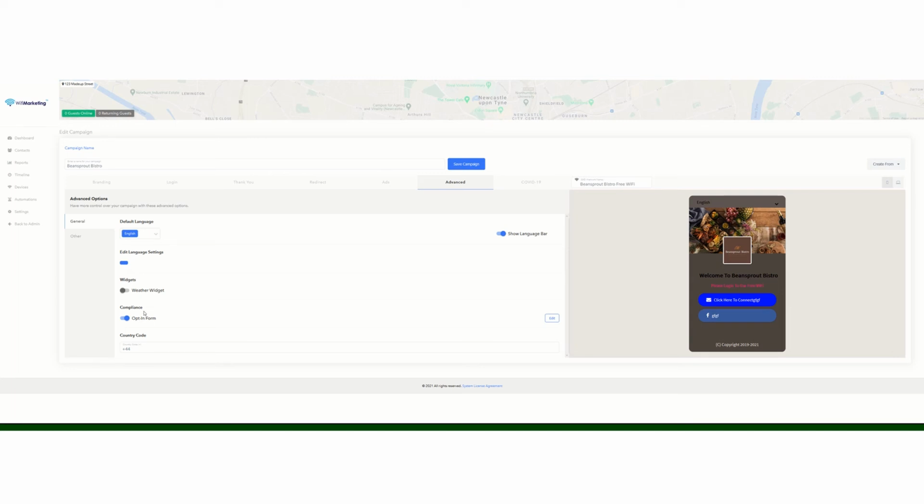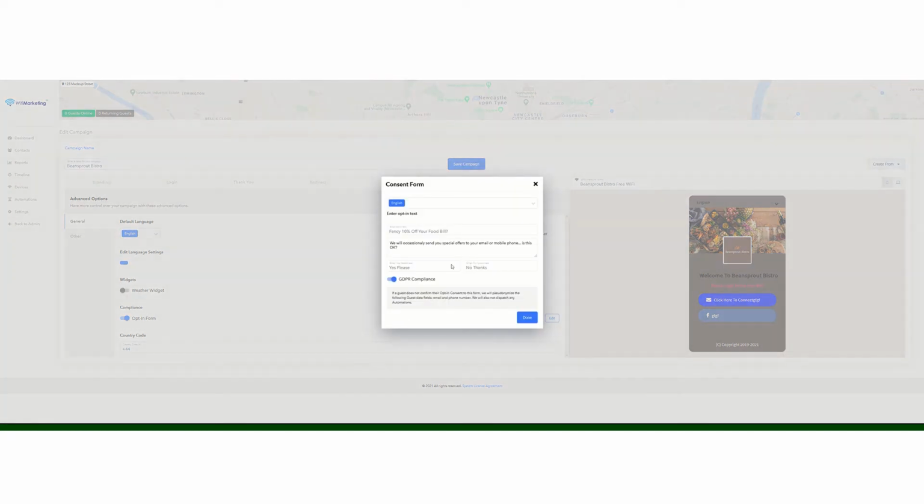We also have the GDPR section, which is the opt-in form, and what we can do here is edit the GDPR consent form to incentivize your customers to log in and accept to be marketed to. So again, you can choose and change this text to however you wish for it to look and feel.